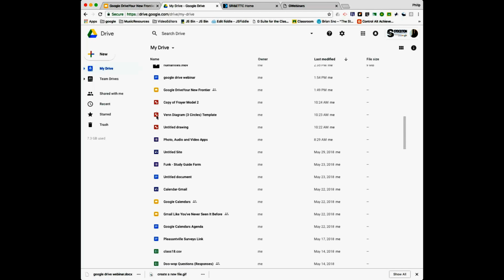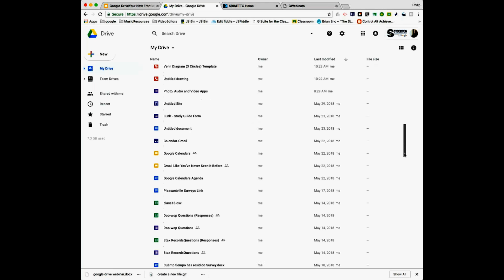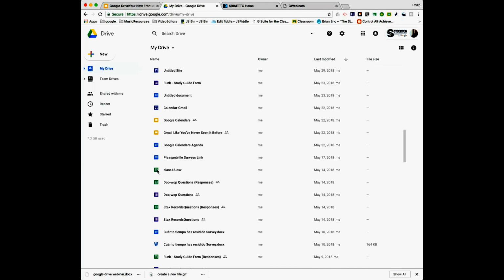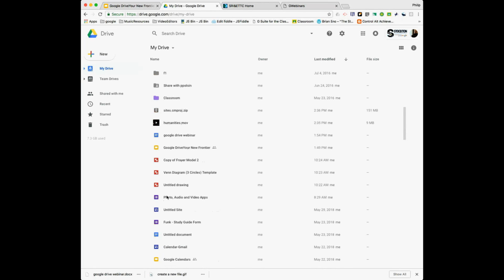The little red ones are from Google Drawings, which a lot of people don't use enough. It's a good one. These purple ones are for Google Forms. These blue ones are for Google Sites. And it's important to mention this one, called Untitled Document, which is for Google Docs, your word processing. And down here, these green ones are for Google Sheets, which is sort of like an Excel type of file.